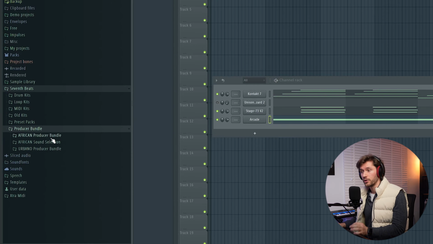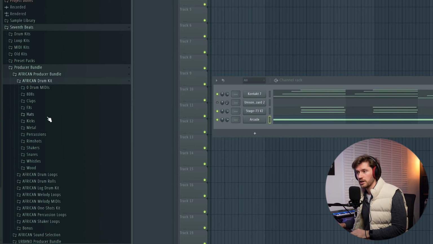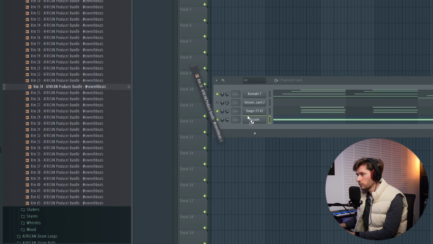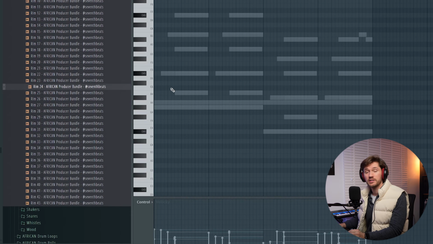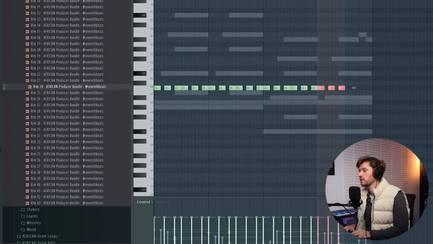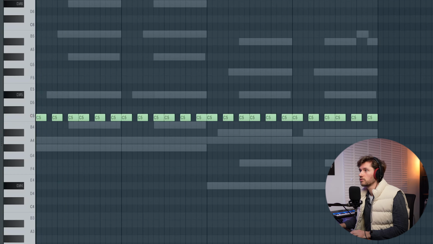So for now, just let's start off by adding some drums. And I'm going to use the African Producer Bundle drum kit. So let's start off by picking a rim shot. So let's pick this one. I'm going to create a typical triplet rhythm like this. Ctrl C, Ctrl B. Very easy way to copy it over.